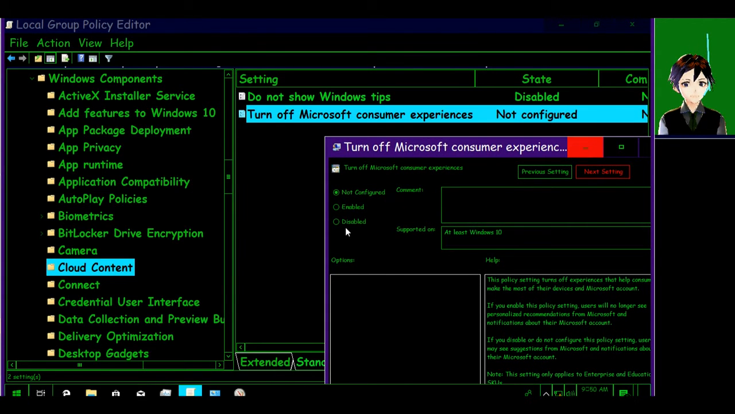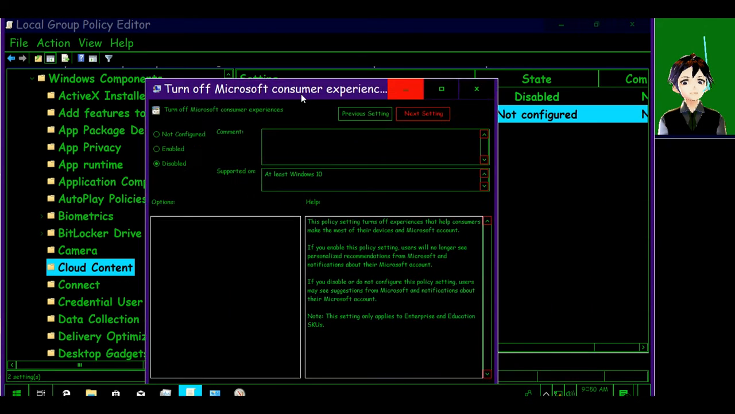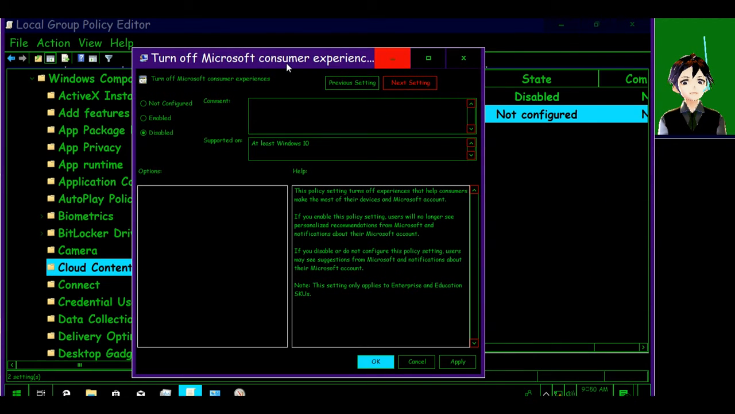If you cannot read the text, watch carefully. This is the first, is the default. Second is always enabled. The third is always disabled. So we're gonna choose this one, the third one. Then after that, hit enter on your keyboard to save it.